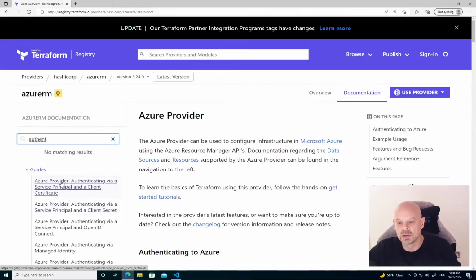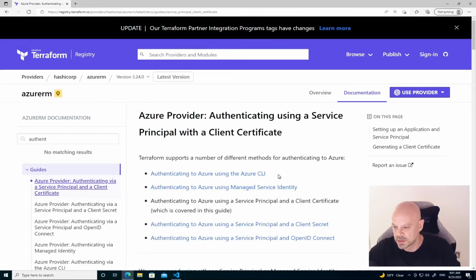There we go. So Azure provider authentication via service principal or client certificate. So that's the one we're going to use. There's a number of options. We've been using this top one, the CLI. Obviously you've got managed service identity. We're not going to use that. That's more if you were going to run Terraform.